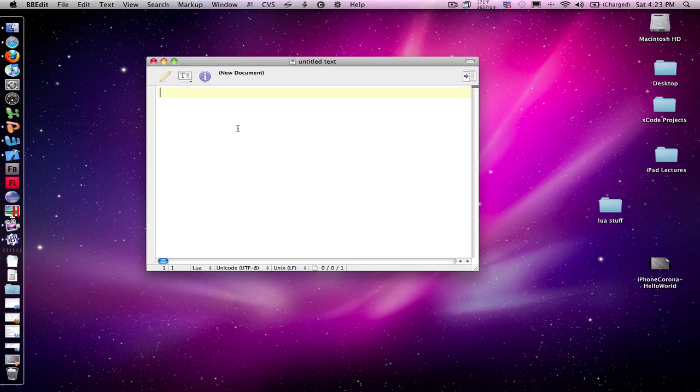For this initial demonstration of programming with Corona SDK, we're going to be using the Lua programming language. Now, Lua is by default used for everything in the Corona SDK, so I highly recommend that you become familiar with it. For this particular Hello World, let's simply just type in print, left parenthesis, quote, Hello World, exclamation, quote, right parenthesis. And believe it or not, we're now done.